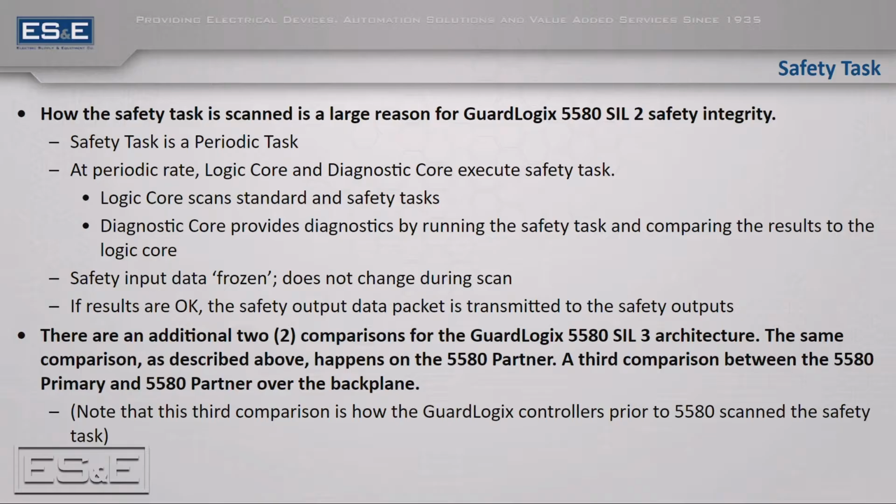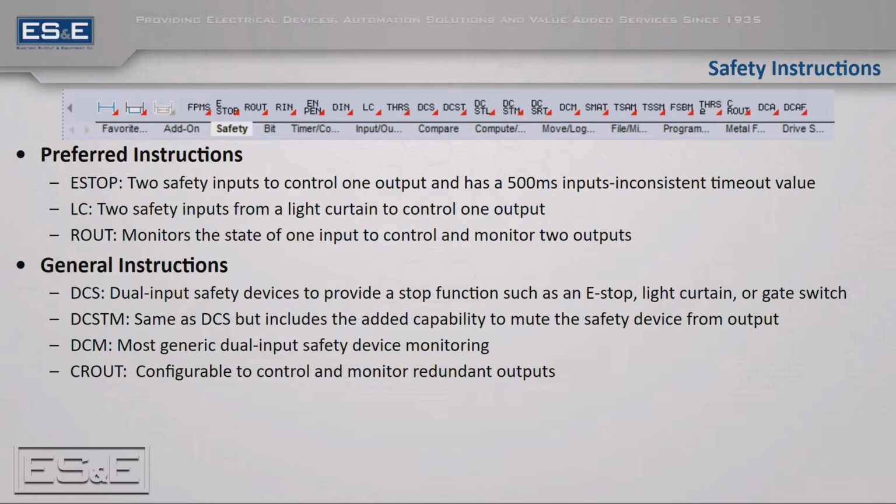So once you are within your safety task and you are working on developing your program and your routines, you will notice that the safety instructions are slightly different. There are some that are the same as your standard instructions. And here shortly, we're gonna have Paul go through and show you just some of the differences and where you will see this type of information. But when you're working with the safety instructions, we do want to highlight that for the e-stop and light curtain, there are preferred instructions that call out specific functionality. We always recommend you attempt to use those instructions. In some of the older documentation, you will see the 1769 and 1756 L7 processing units using a DCS, which is a dual channel stop function.